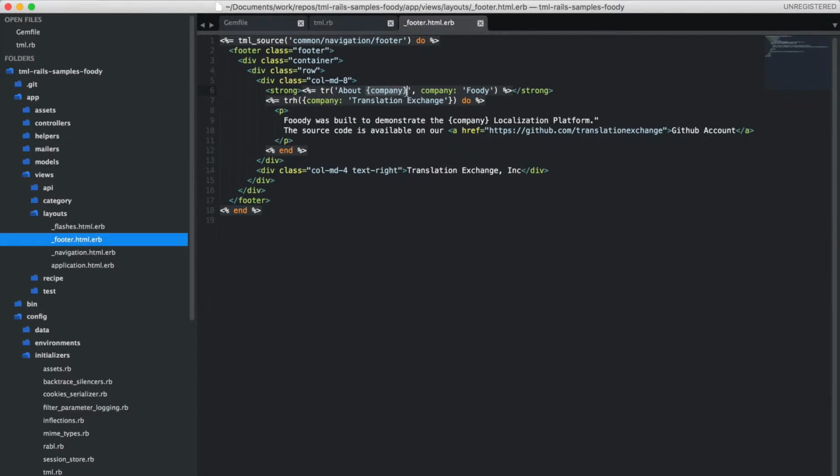The tr method is our simplest method, where you can wrap a simple string around it and have that string extracted automatically. But here we have something else. We have a token, company. Later we pass that token back into it. Sometimes you want to have a company which is Translation Exchange, but not always. The company can change, or some other tokens can be passed from some backend application. That's why you can utilize tokens, and our system will recognize it.